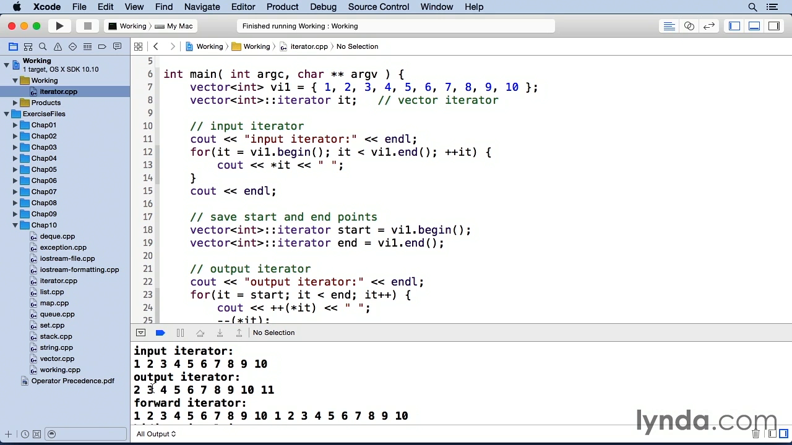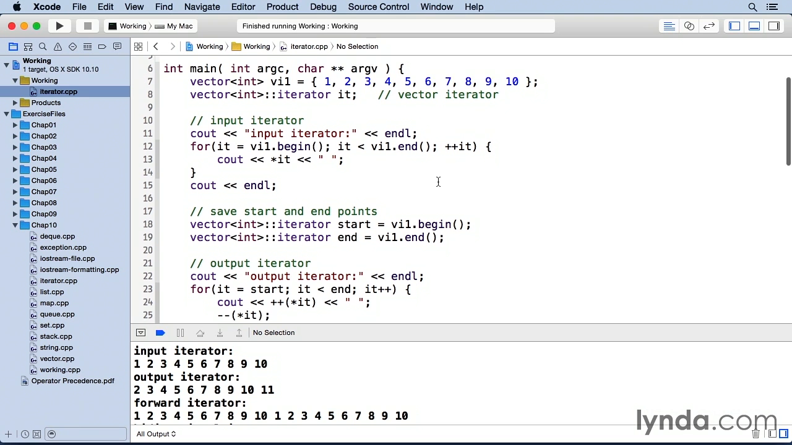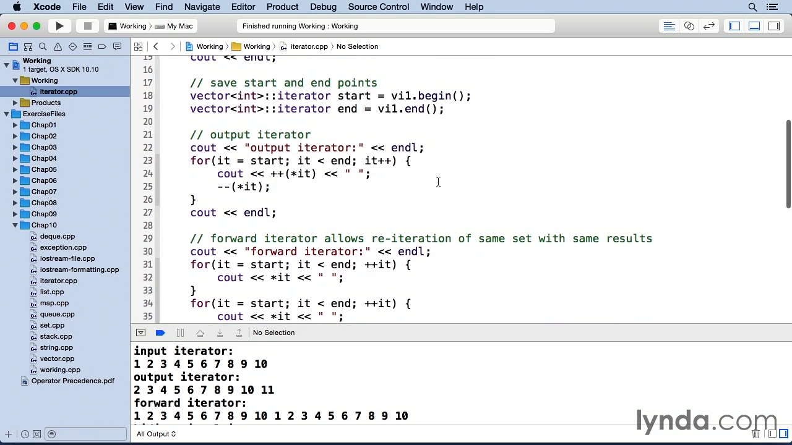And you notice my output, 1, 2, 3, 4, 5, 6, 7, 8, 9, 10, which is exactly what we would expect if this were a fundamental container like an array. So the whole idea of the iterator is that it allows you to access all of these different container types as if they were native fundamental types in C++. So now I'm going to save the start and end points. And so I have a couple more iterator variables, start and end, and I'm initializing them from vi1.begin and vi1.end.